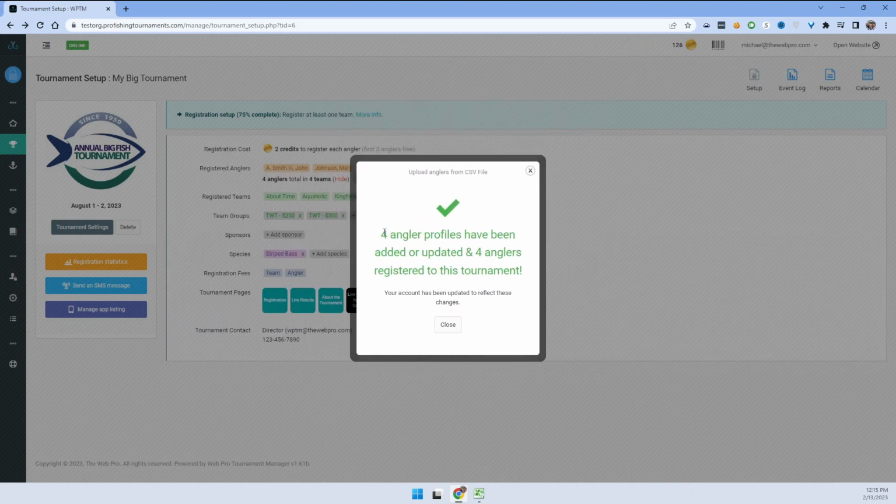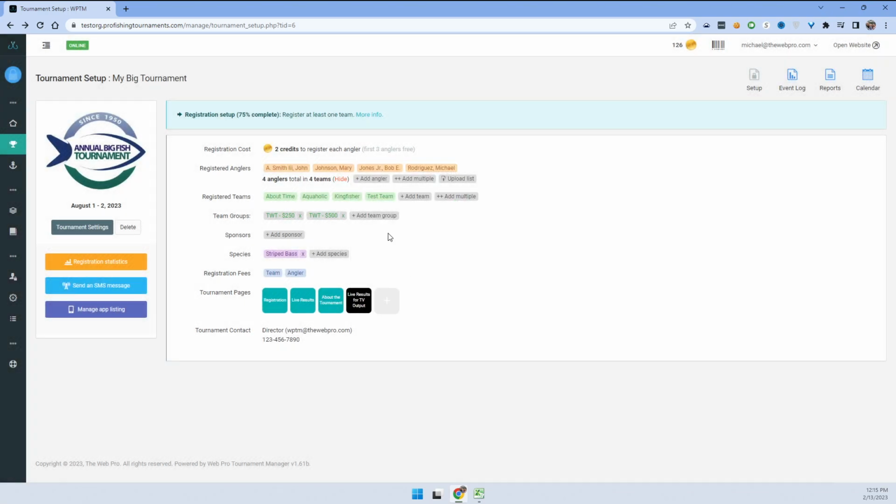All right. It tells me 4 angler profiles have been added or updated and 4 anglers registered to this tournament. So let's go take a look. There's our test team, Kingfisher, Aquaholic, About Time. Those are the ones that were in the team name list. And there's our 4 anglers, including the one I just added. And they're all connected to the software.